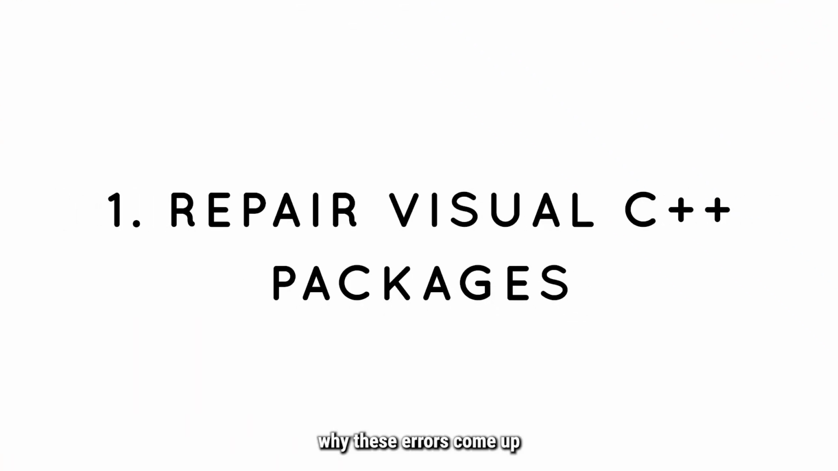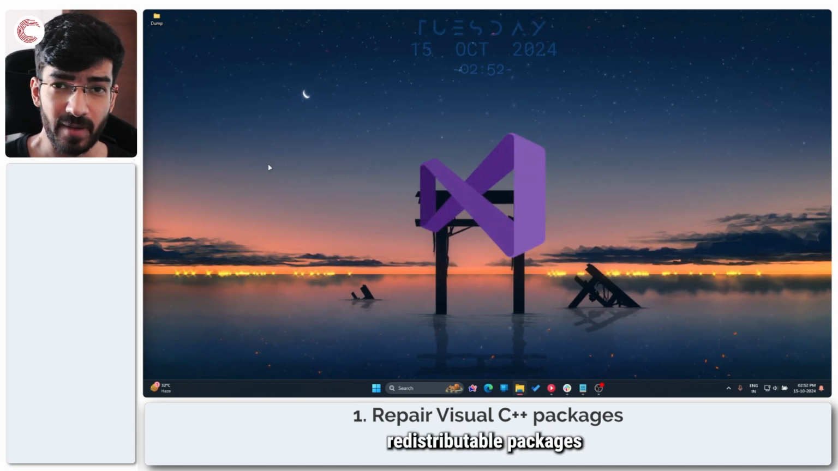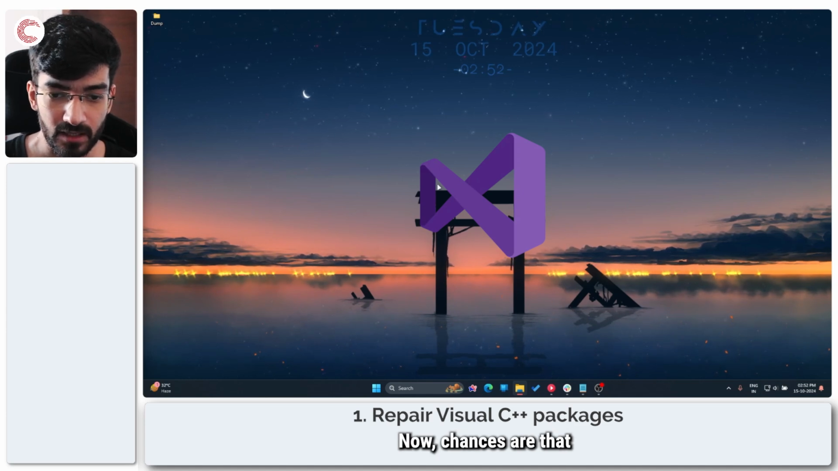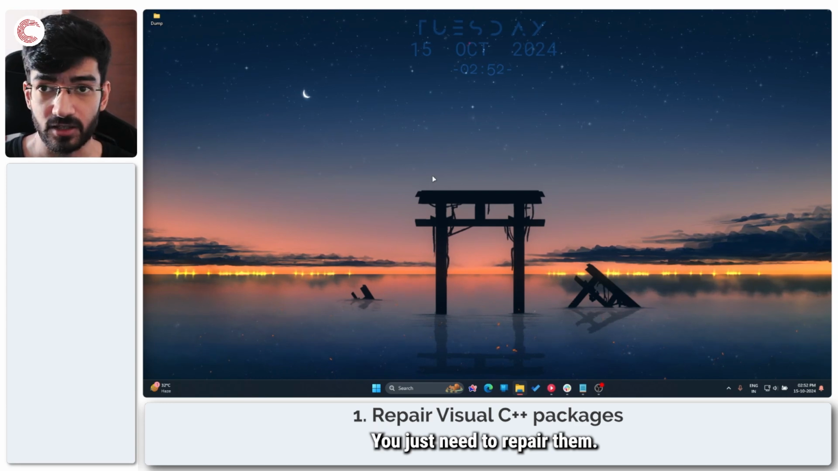The reason why these errors come up is because your OBS installation is lacking the Visual C++ redistributable packages that OBS needs to run. Now, chances are that these packages are already installed on your system. You just need to repair them.